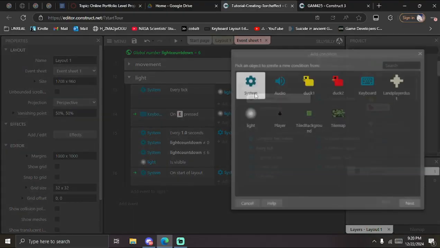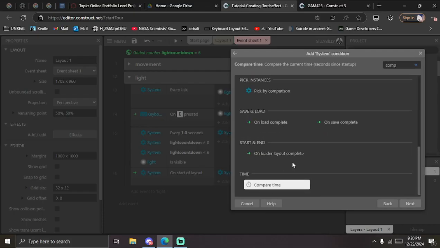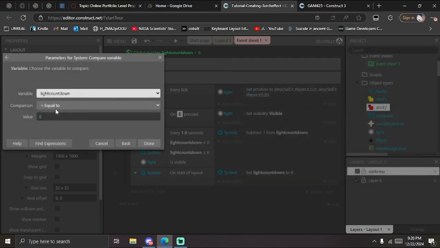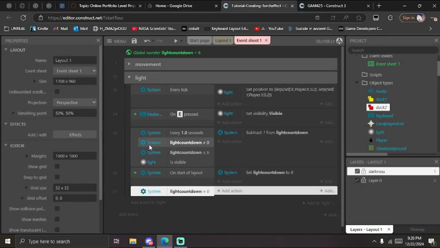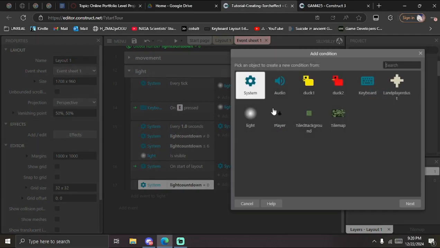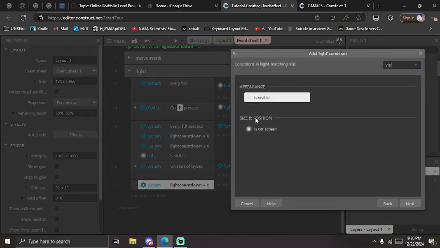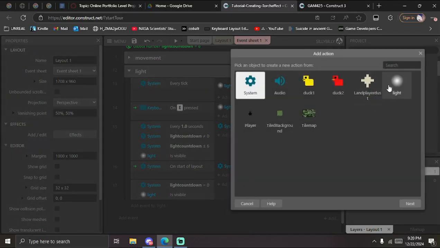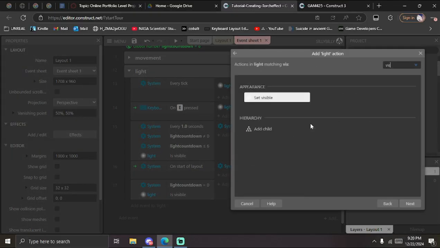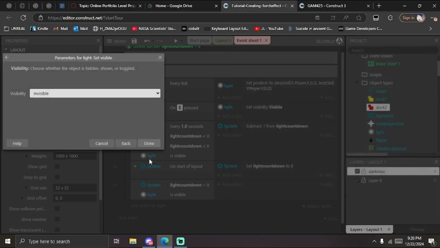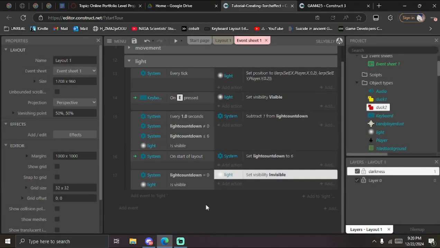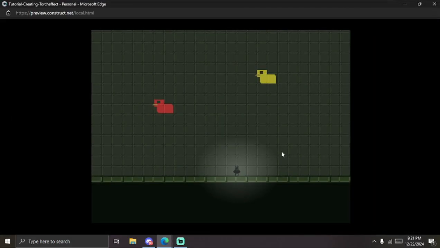So I want to come over to my system again. I'm going to compare my variable if light countdown is equal to 0. And I'm going to add a new condition. If my light is still visible, then I am going to turn that light visibility to invisible. So it should look something like this. Just give it a minute. Should turn off eventually. Yep, there we go. Turns off on its own.